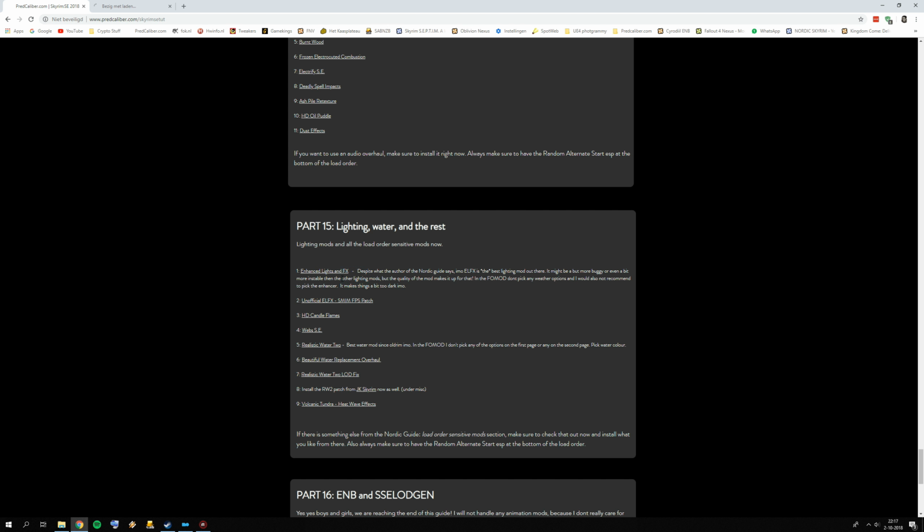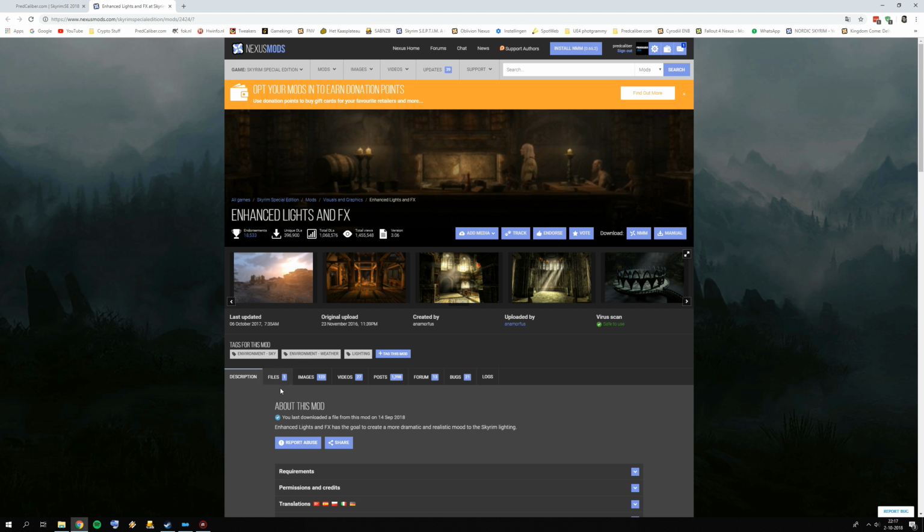Starting with Enhanced Lights and Effects. Yeah, if you go to the NORDIC guide, the author doesn't really recommend Enhanced Lights and Effects because he had some issues with it. Maybe, but in my opinion, it's the best freaking lighting mod in the game. Absolutely. So, yeah, I would definitely suggest you pick Enhanced Lights and Effects.